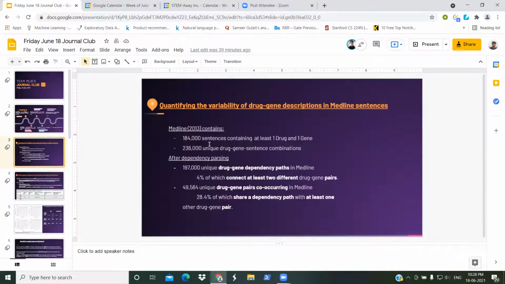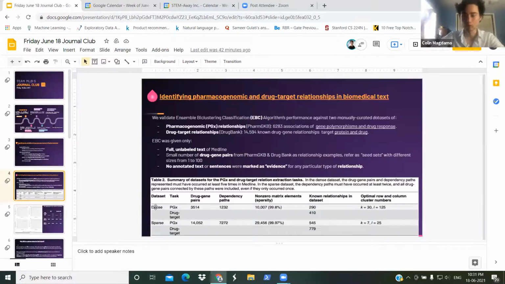A single sentence can contain multiple drug genes. So after dependency parsing, there are nearly 2 lakh unique drug gene dependency paths in Medline, 4% of which connect at least 2 drug gene pairs, and 50,000 drug gene pairs co-occurring in Medline. Ten or twenty or a minimum of thirty. Now, as you climb, the total number that you need to see, that sparsity is going to start to drop, because by the time you get to something like 100 or 200, let's say, yeah.